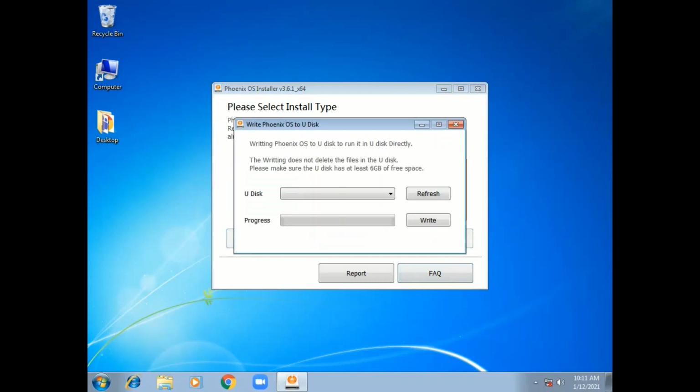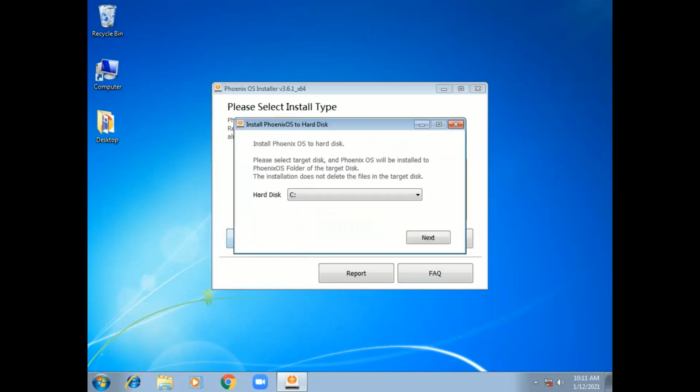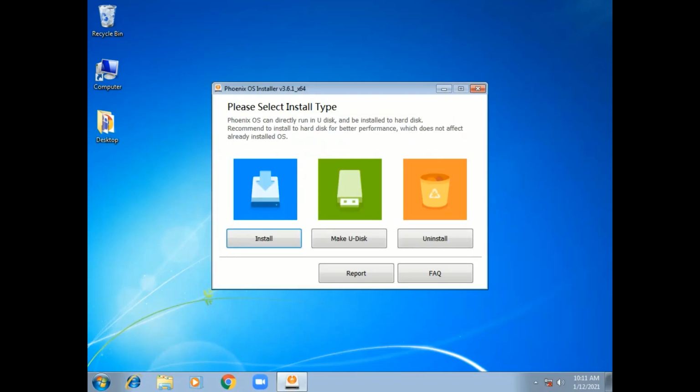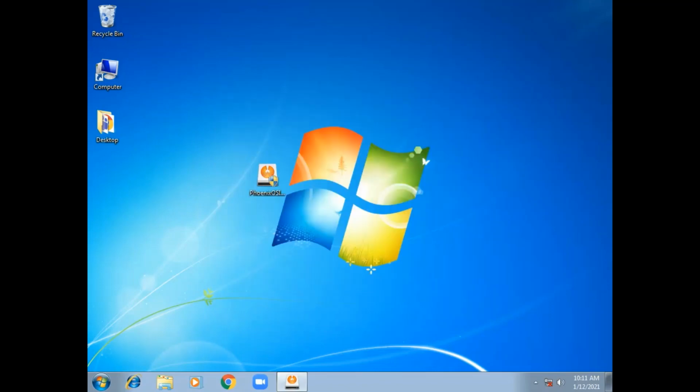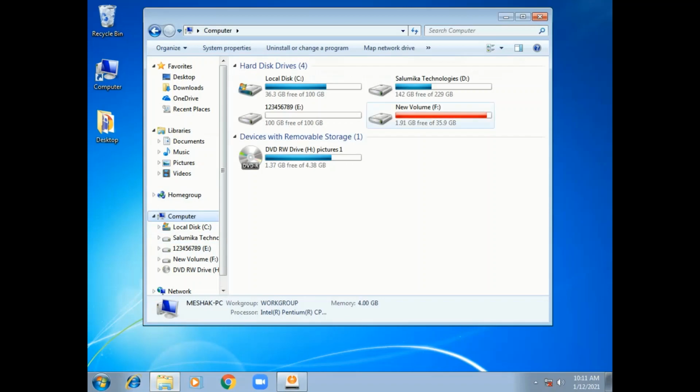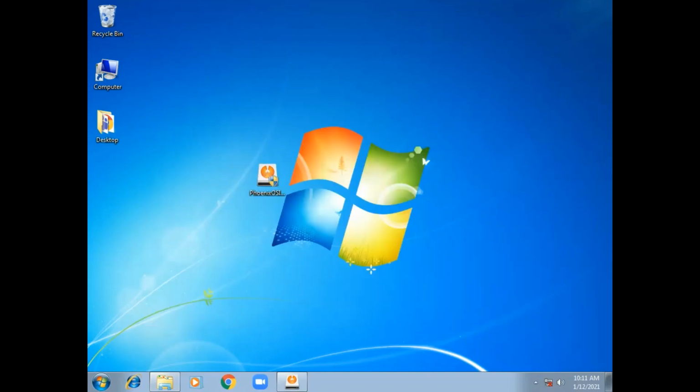So I will now be installing. If you click on install, make a udisk, you will go to a page like that. Here to install you need to give the hard disk, and after that you need to select the size. I am not sure for what partition I should install this, so I'll just check on my file explorer. I will go and install it on new volume F. I don't need anything contained in that, so I'll format the partition and show you all.